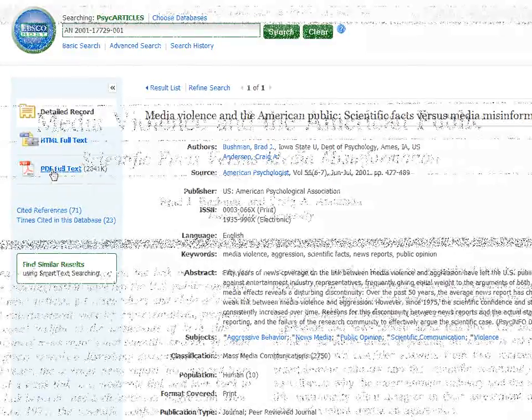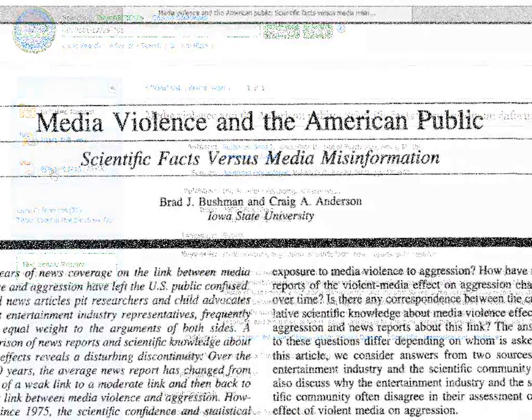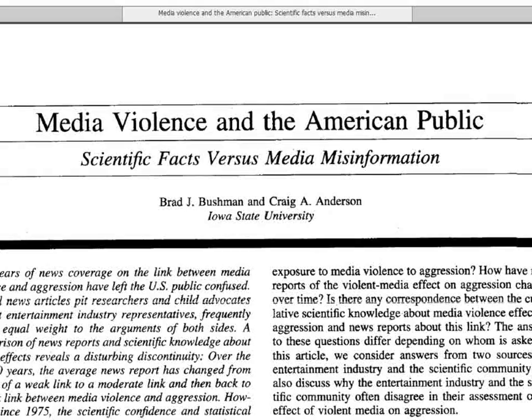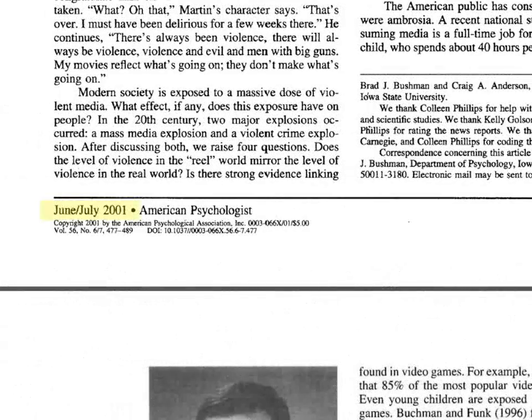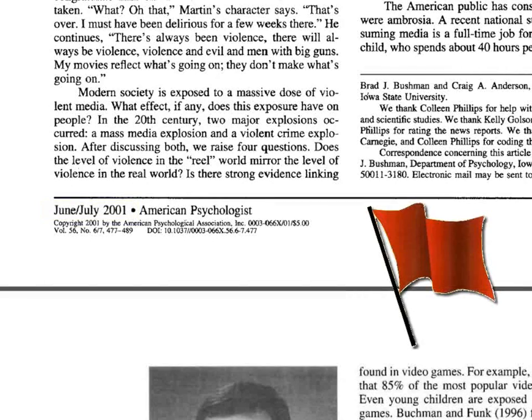Click on PDF Full Text to view the article. The PDF Full Text enables you to see the article like it was in its original publication. A few things stand out about this article. First, one should look at the date. It was published in 2001. For some areas of research such as media and violence, much has changed in the 10 plus years since this article was written. This should raise a red flag on this article.